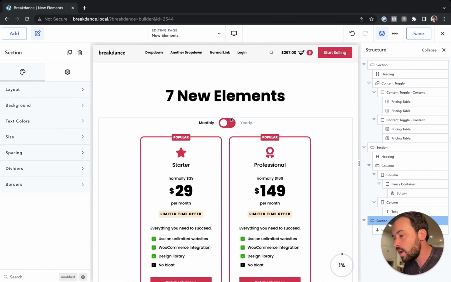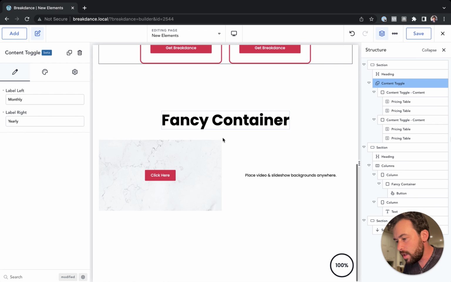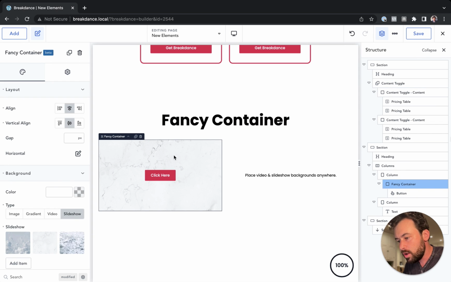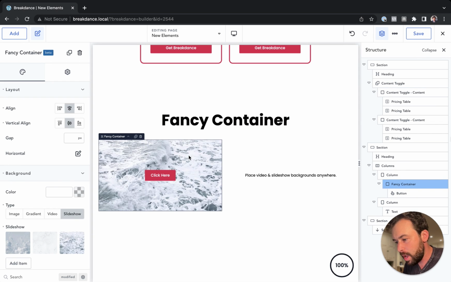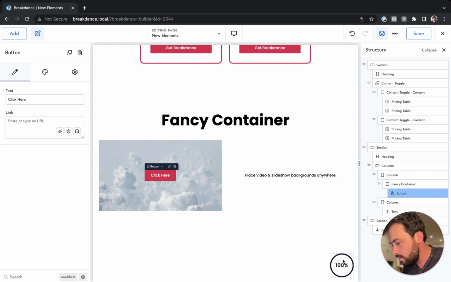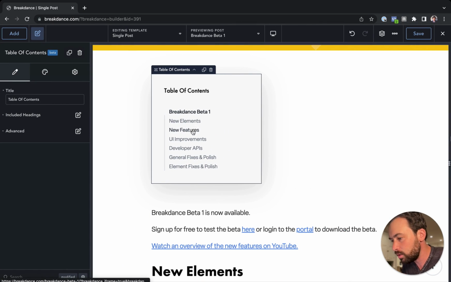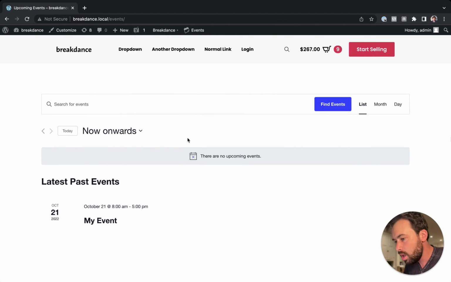We have 7 new elements for you, including a content toggle, and a fancy container that allows you to do fancy backgrounds, like a slider background. It's basically a div. You can put elements inside of it. We have a scroll progress, numerous other elements. Here we have a table of contents element for you.